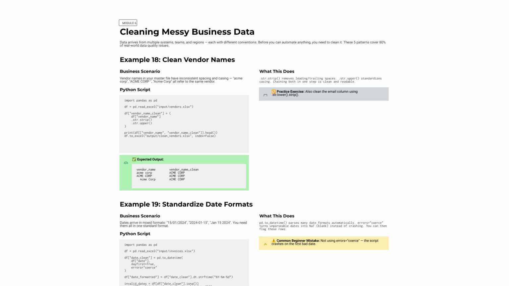First, we clean vendor names by removing extra spaces and standardizing casing. This helps avoid treating Acme Corp, Acme Corp, and Acme Corp with a trailing space as different vendors. Second, we standardize date formats. Dates often arrive in different formats, and Pandas helps convert them into a consistent format.